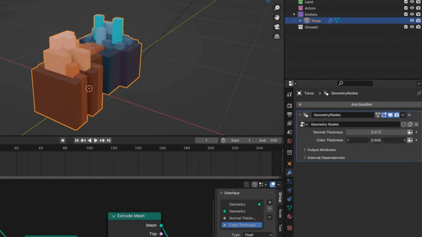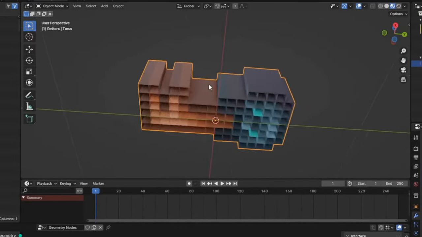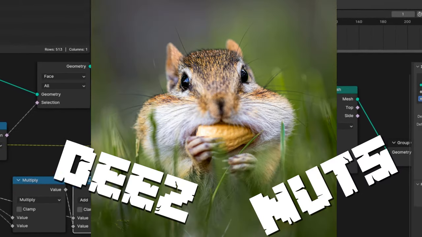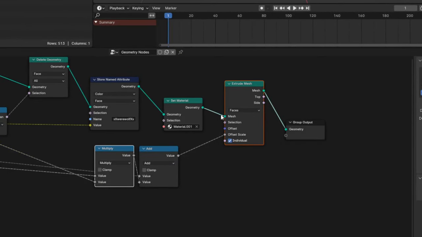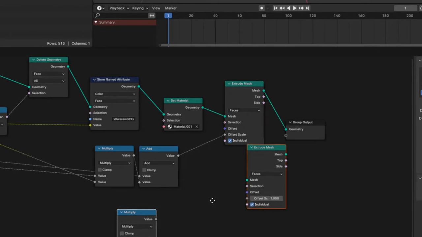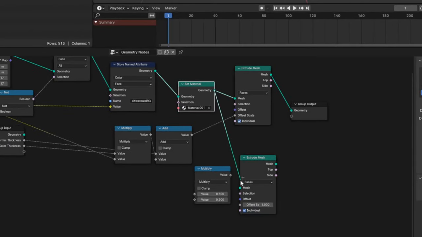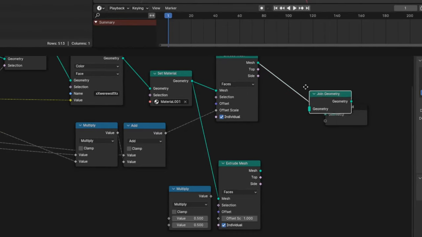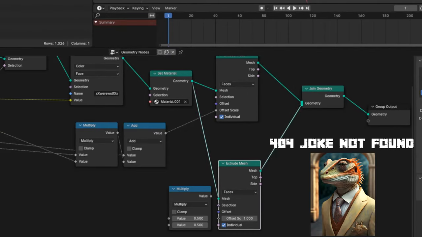So that's it. You're done? Sure. If you're a null unit, the other side is looking like a waffle. Let's cover that MF with something. Time to give it the D and shift D that multiply node and extrude node. Plug the set material node into the extrude mesh node. Add a join geometry node into the mix, and make sure both extrude mesh nodes are in there.